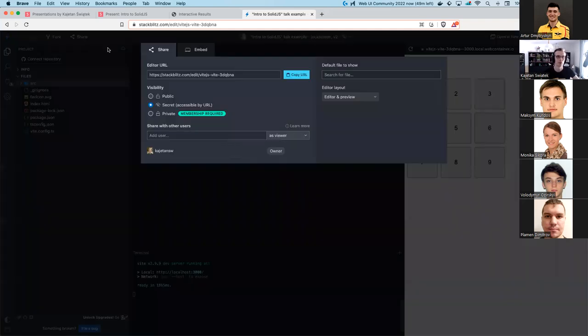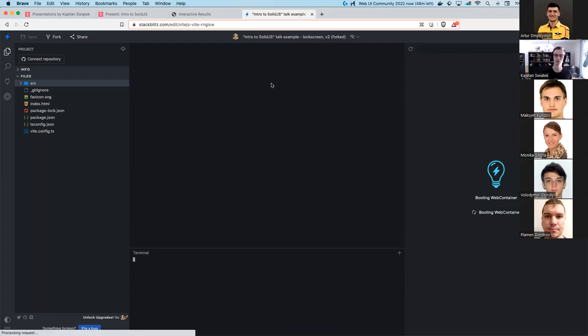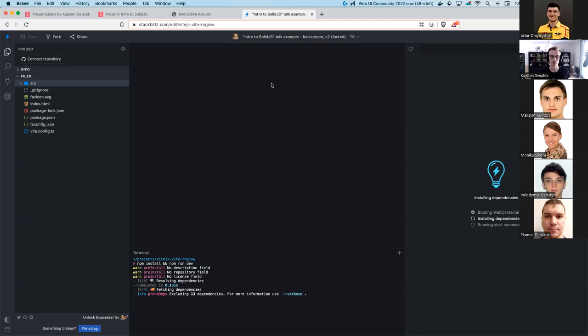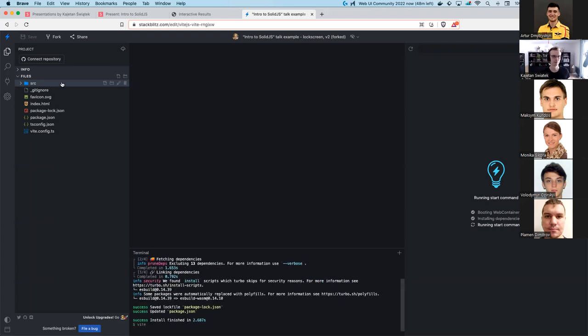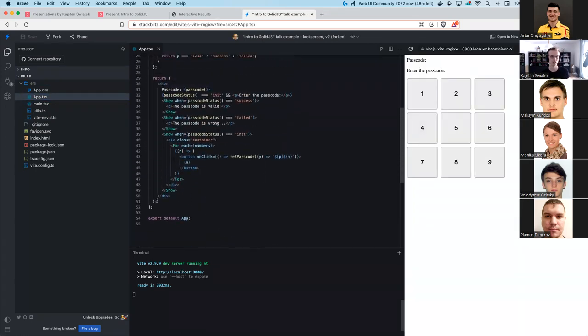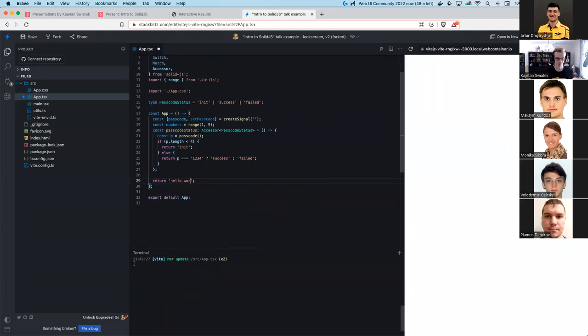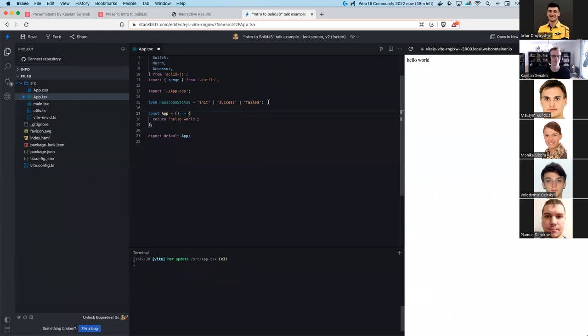So I'll just share with you the link to the completed solution already, just to have you play around in the meantime. And myself, I'll just fork this and create a new project. Based on that, we'll implement it from the beginning. I'll go to the app.tsx, which holds the main component for our application, and just delete everything. Okay, now we can start.